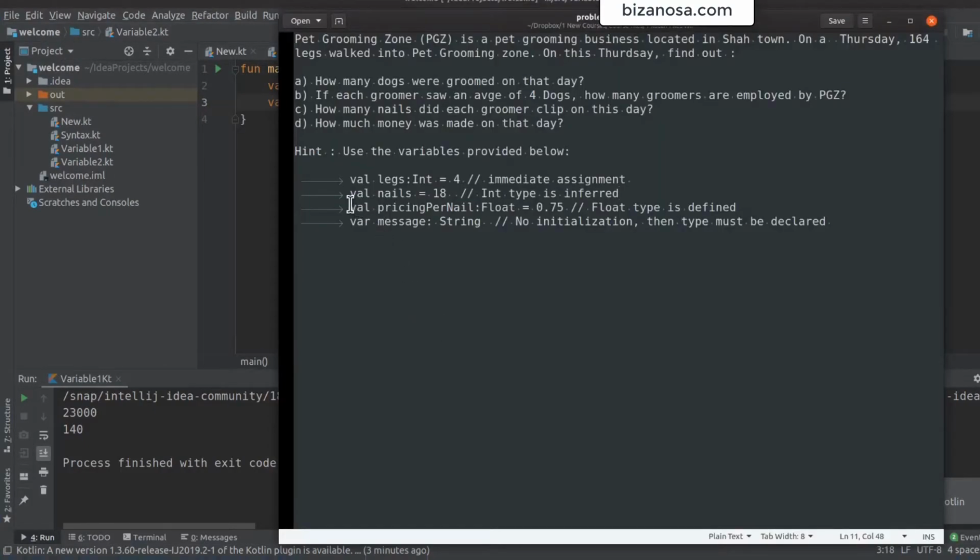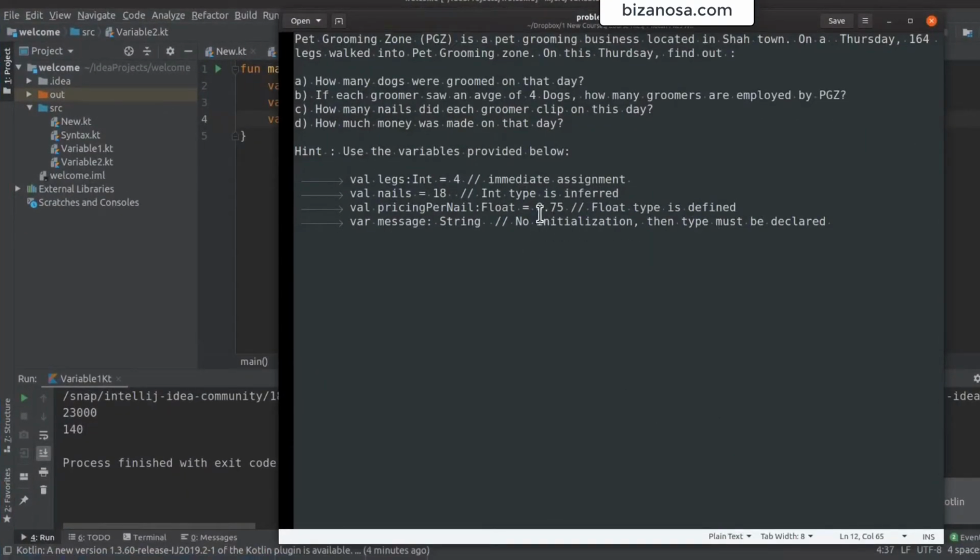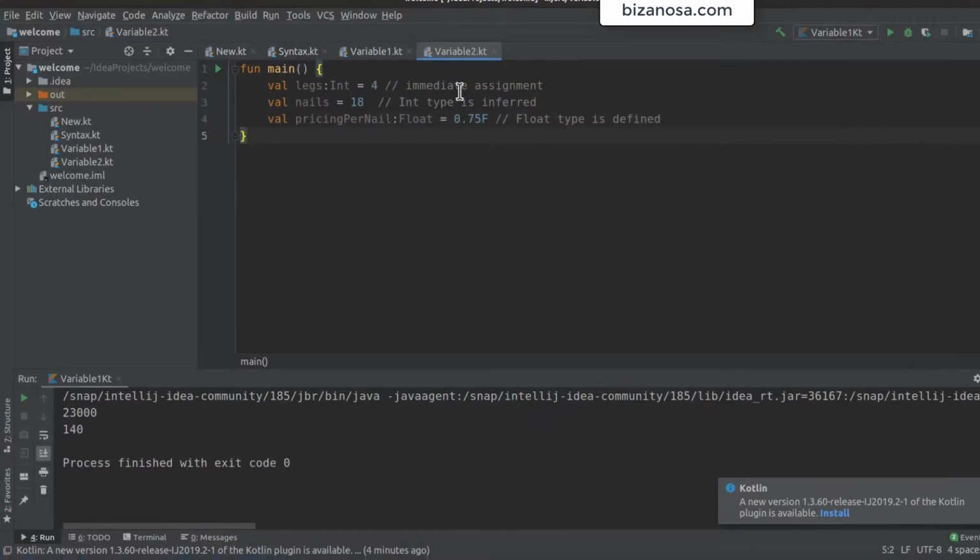Look at this other one we have. Pricing per nail is the variable name, and we've given this one a type of float, and we've given it an initial value. So here, float. You must add an f if it is a float, 0.75f, to let it know that it's a float. So the float type is defined in this case.